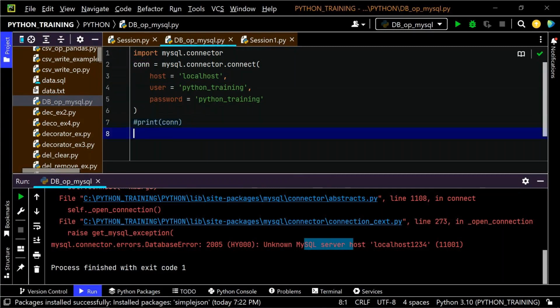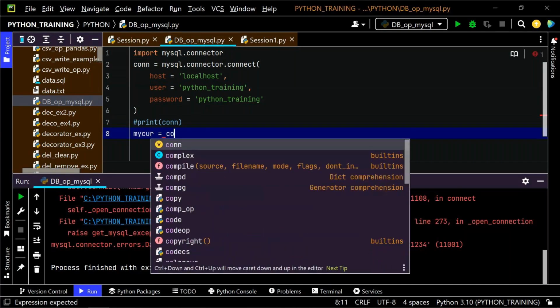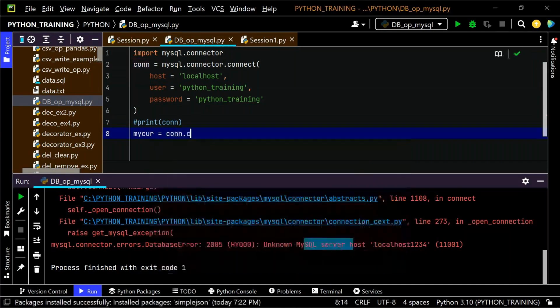Then the next step is we need a cursor, using which we can talk to the database and perform various operations. Okay. So now I'm just going to create my cursor, or you can give any name as well. I'm just giving connection dot cursor. That's it. Connection dot cursor.